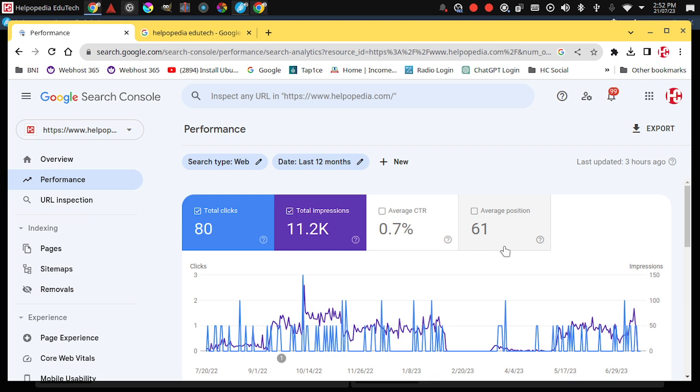So I need to do better search engine optimization on my website so that I can get results on the first page. It should be within the top 10 or else the top 5. This is what we need to do. Now over here, this also shows the graphs of how many clicks and how many impressions we got each and every day. So this is what we can see.